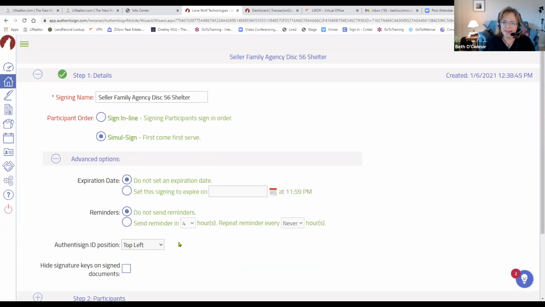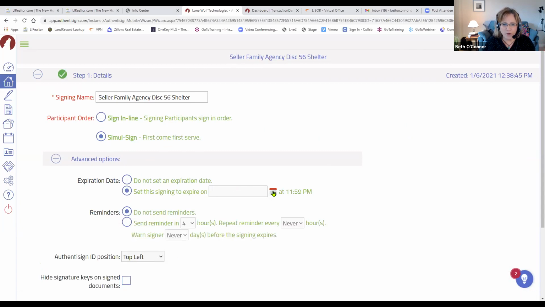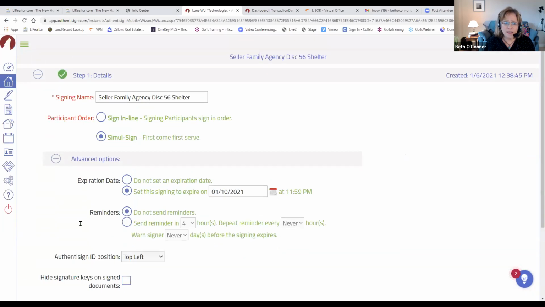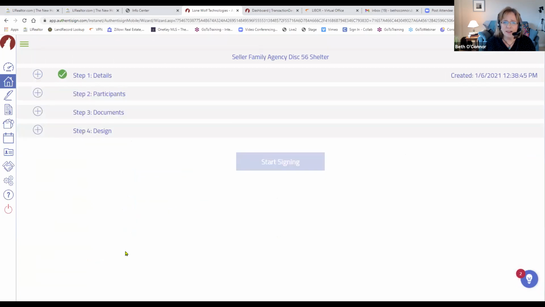And then there are some advanced things. You can set an expiration date if you don't want this out on the ether for a long time. Maybe I want to make sure they sign it by Sunday at the latest. They can get reminders. A lot of people say, I never got it, so a reminder could be helpful. So I'm really done with step 1. I like to close it with this minus sign here to clean things up. So now I know I'm done with step 1.